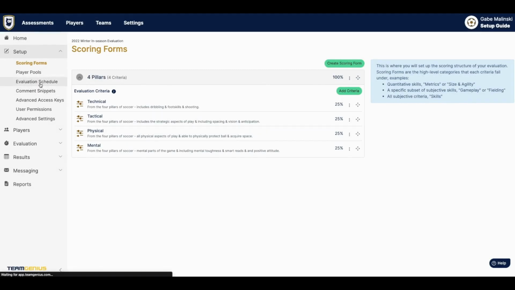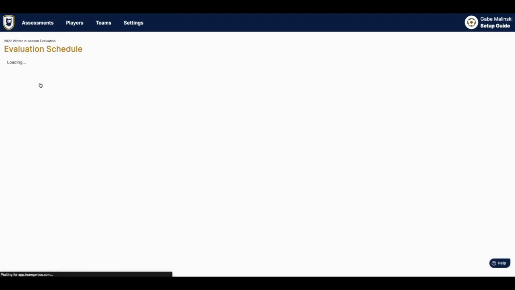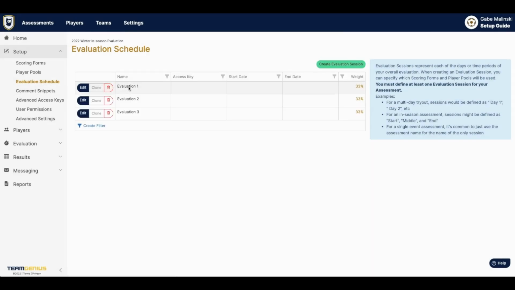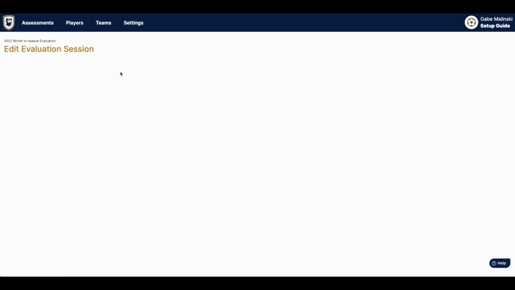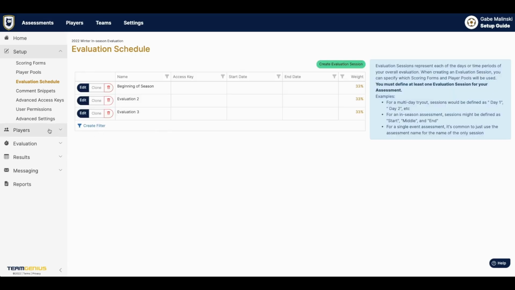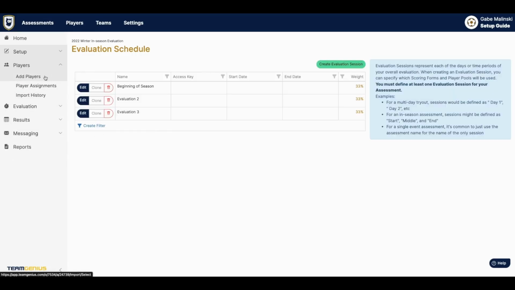Next, we'll move to evaluation schedule. And this is where you'll customize the different names of the evaluations your coaches will complete. By clicking edit on the left side of each session, you can customize the name. You can add a start and end date so that that session does close outside of those 2 dates. And you also get to select which scoring form and which teams, which player pools, are going to be scored in this session.